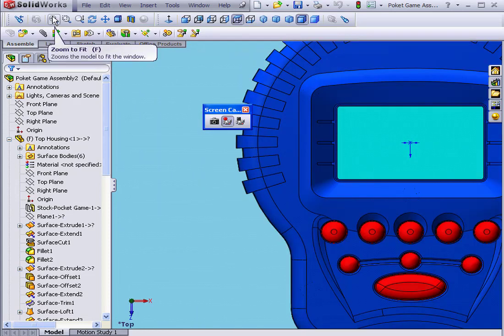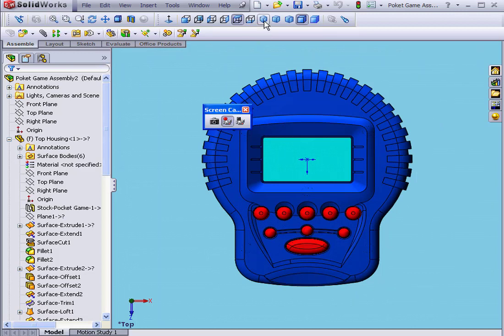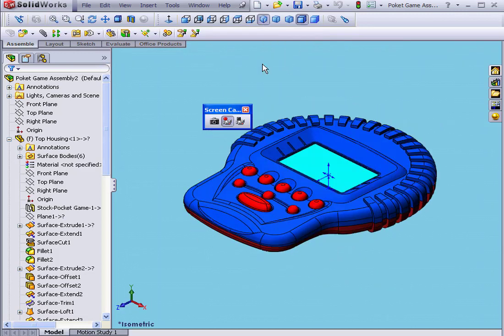Now let's use the zoom to fit screen view. And for our last view, isometric.